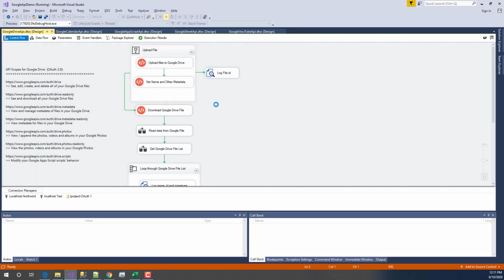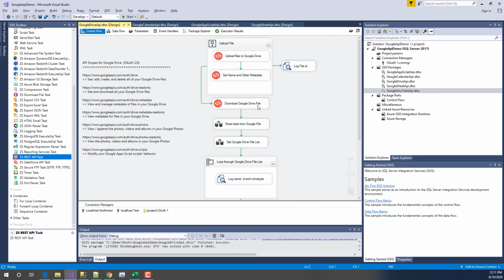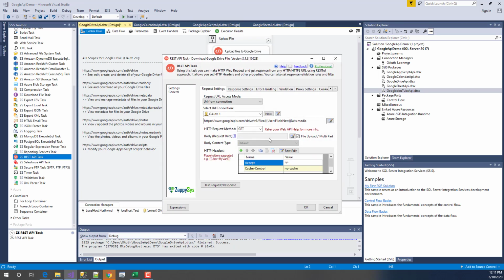So now let's say we want to download this file. We just uploaded the file, so what about download? To download the file, you simply call this /files endpoint, supply the file ID, then a question mark, then alt equal to media. Request method is GET, and that's it.